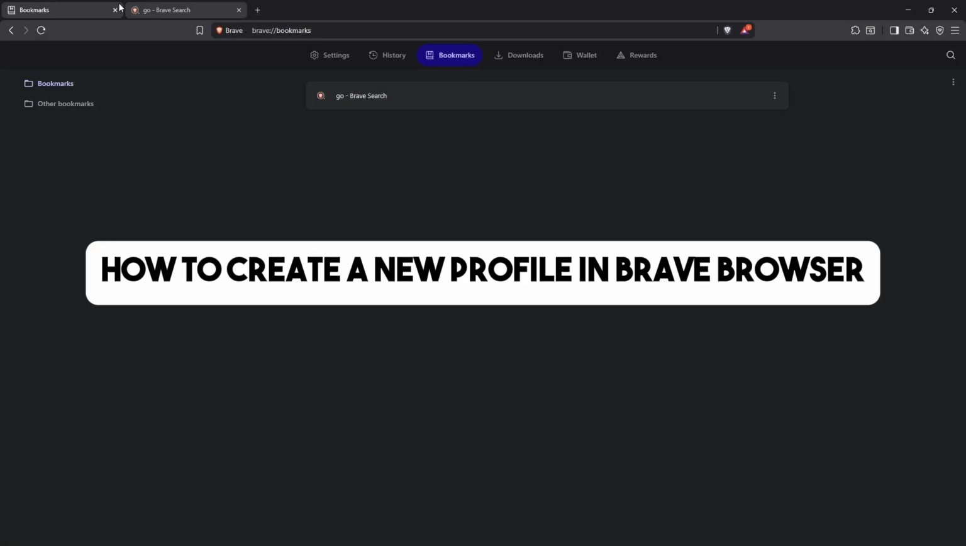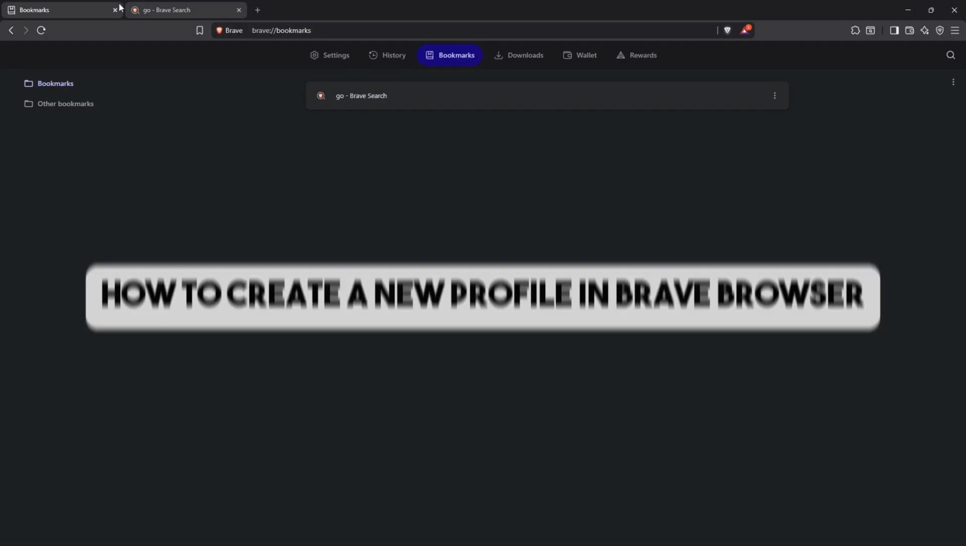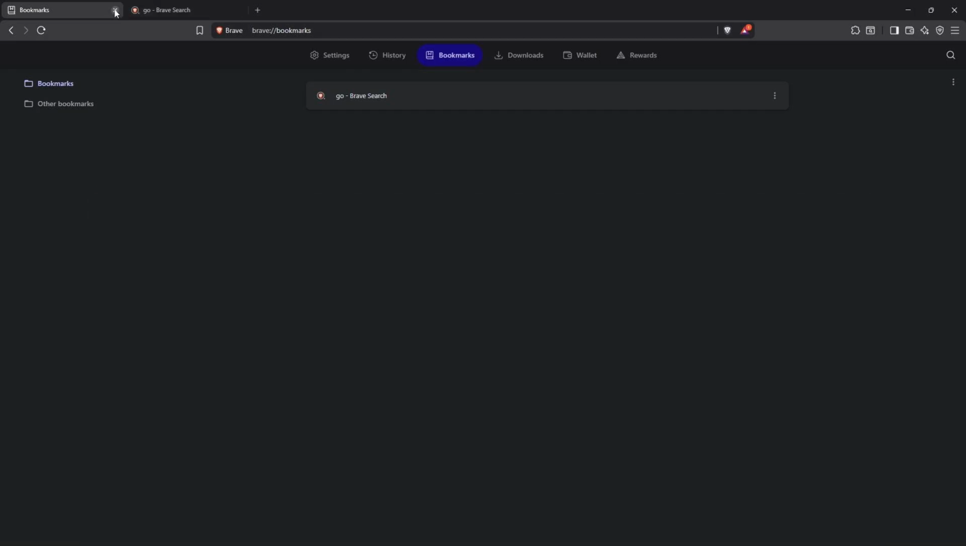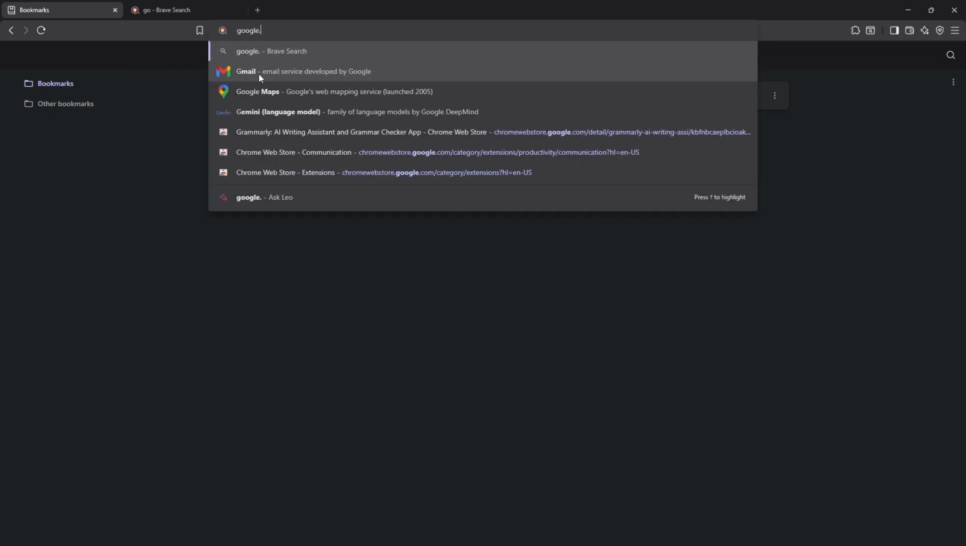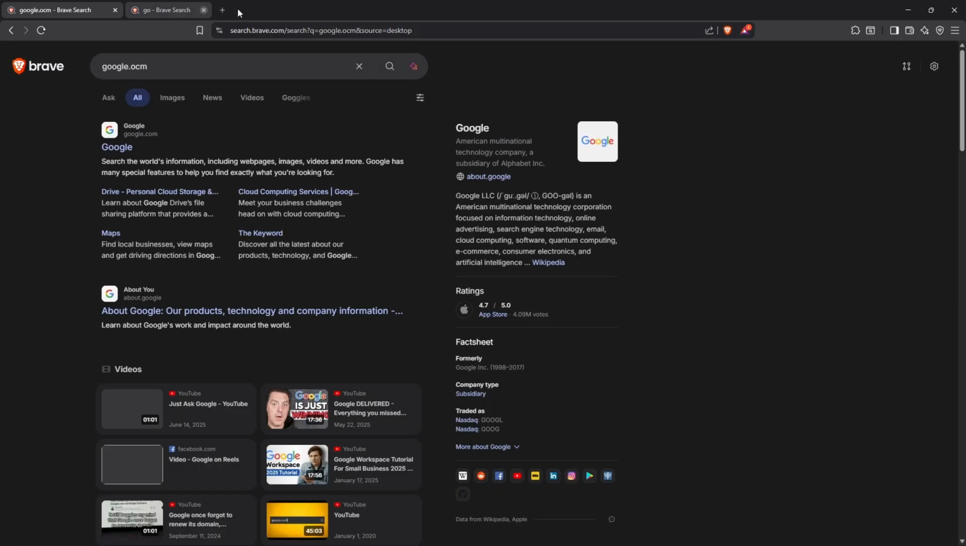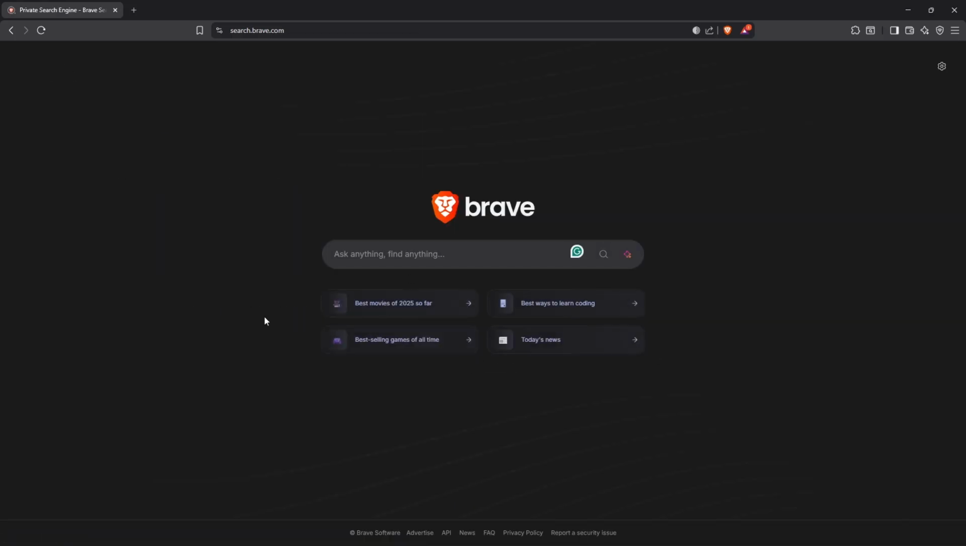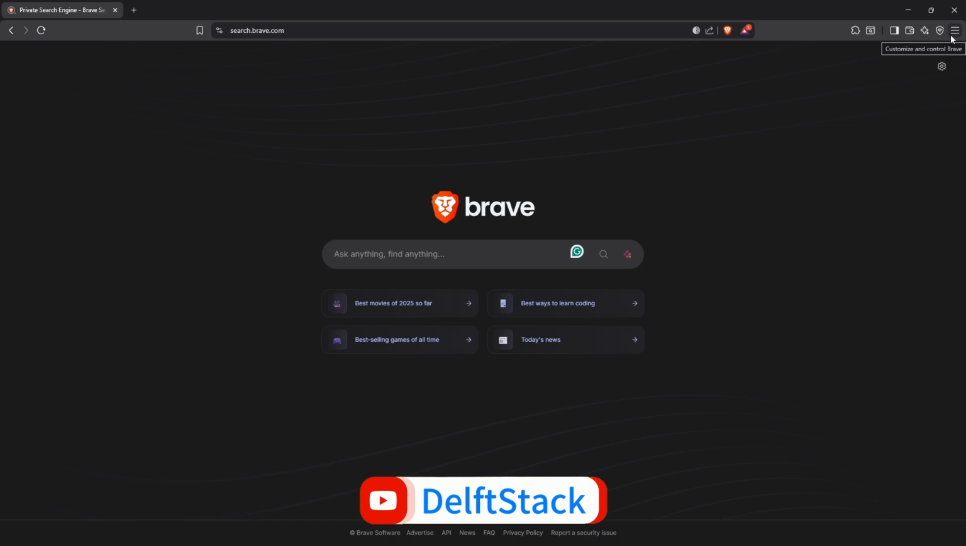Today, I'll be showing you how to create a new profile in Brave browser. So, in order for you to do this process, the first thing that you will do is simply go ahead and go to your Brave browser. Now, once you are on your Brave, simply go ahead and select the three lines on the top right corner of the screen in order for you to proceed with this process.